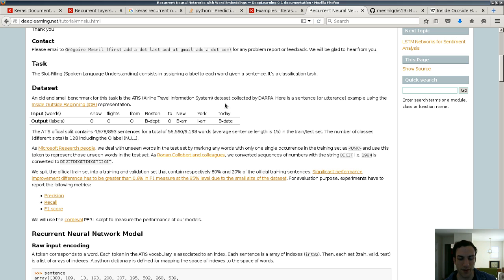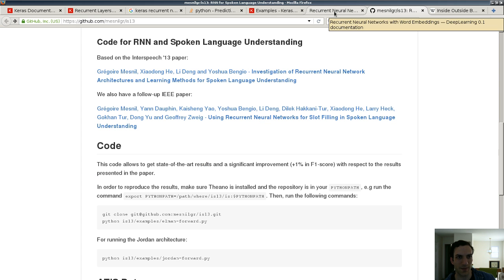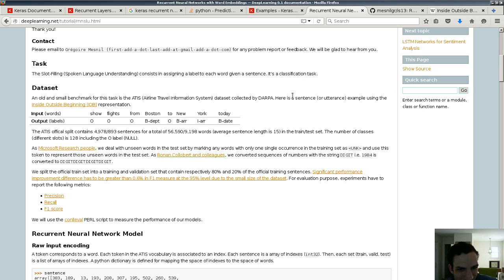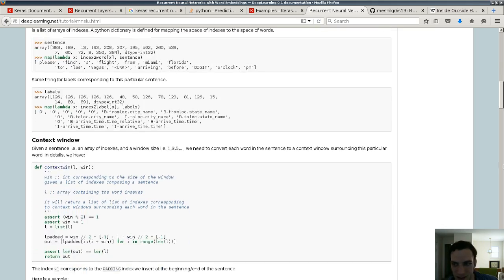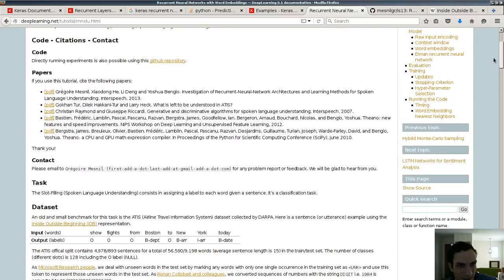Airline travel information system. So how did I end up getting to this? How did I get to this page then? Does anyone remember that? Precision, recall, F1 score, that's all typical stuff. Directly running experiments is also possible. That's how I got here. Okay.